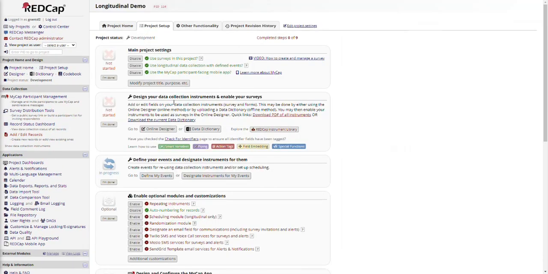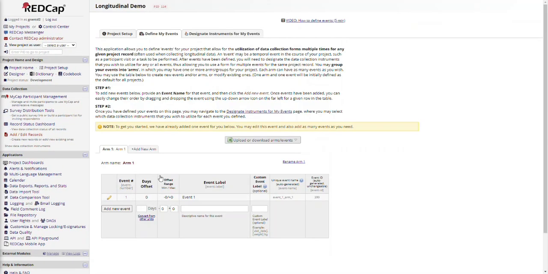So now we need to go to the Define My Events tab. Okay, so here I'm going to go ahead and start setting up my events for this project. My first event that I want is just enrollment. And then my days offset is going to be 0. So days offset is going to determine the task schedule in MyCap. So I'm going to save that.